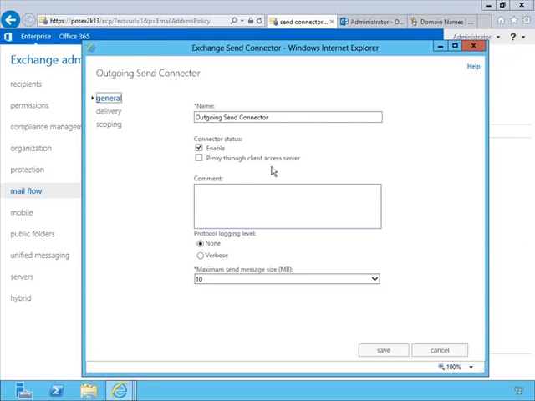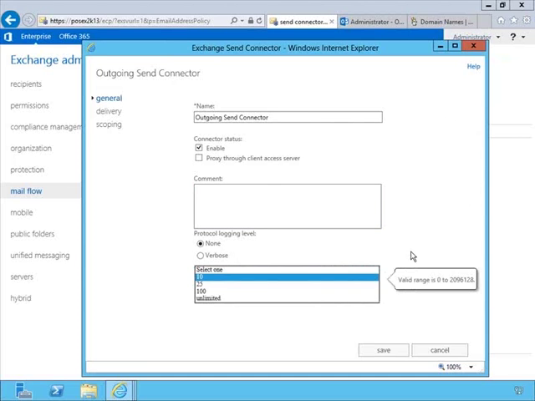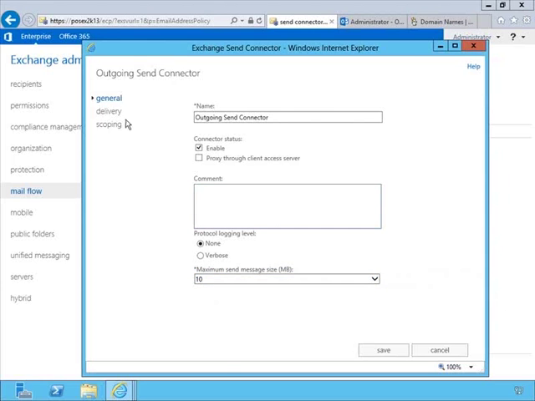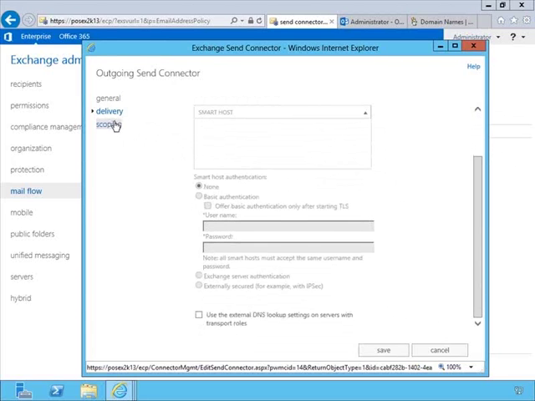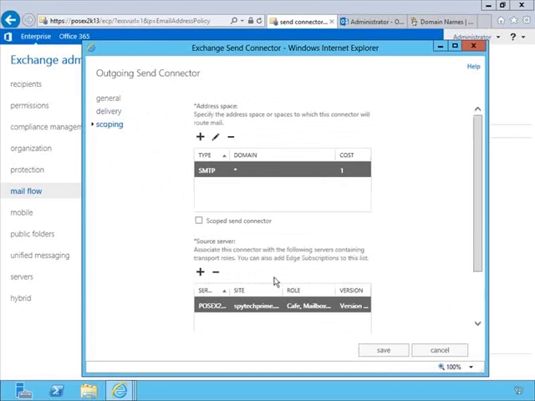So here we can proxy through client access server, we can set the protocol logging level, we can change the maximum send size if we want, and we can do other things. Delivery, here we can change the settings, we can change the authentication, scoping, we can change some additional settings here, address space, source server, and so forth.